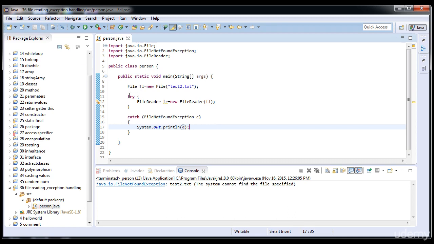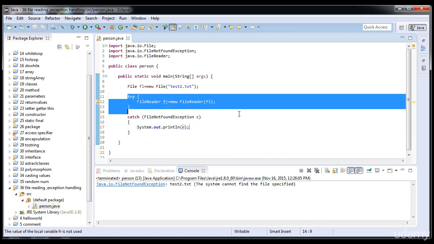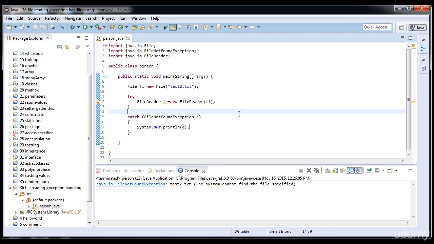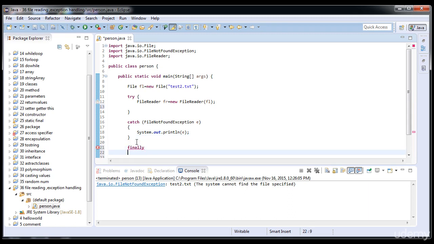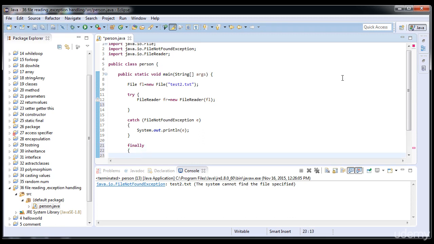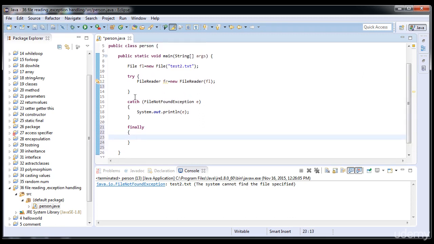At first you try the code. If the code is not successfully executed, it throws an exception on the screen, and the catch statement catches the exception. So now I want to tell you about its third part. The first part is try, the second part is catch, and the third part is finally. If all the code in the try is run, then this finally block will run.